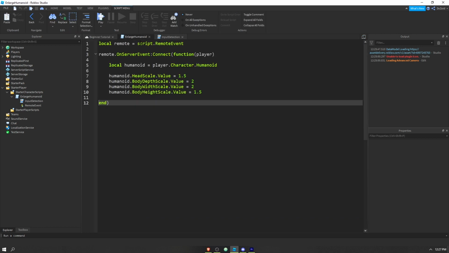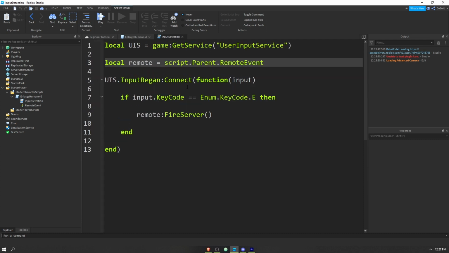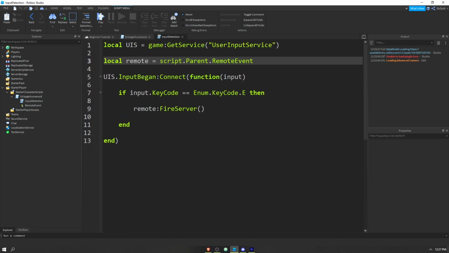So I'll just explain these two scripts here. I've got enlarge humanoid and input detection. So in input detection, first we define UIS, user input service. This is just a service made by Roblox themselves. It lets us detect input, because it lets us detect the user input, and it's the service for that, so that's why it's user input service. So we store that in a variable so that we can refer to this later on.